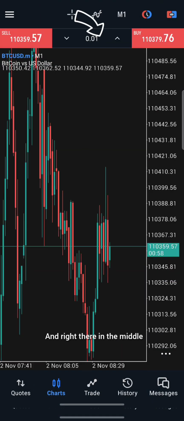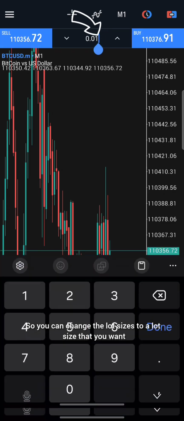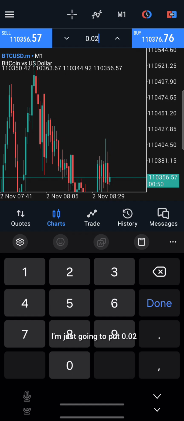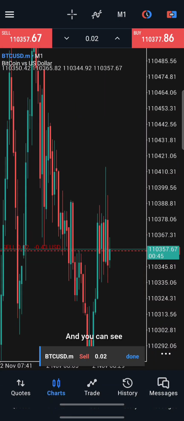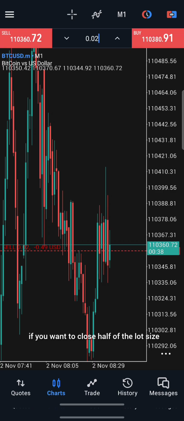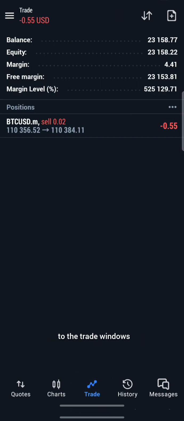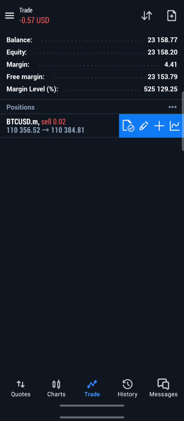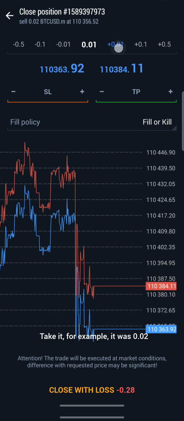Then right there in the middle, these are actually the lot sizes, so you can change the lot size to whatever you want. I'm just going to put 0.02, and I'm going to place a sell position. And you can see that the sell position is now placed. So for example, if you want to close half of the lot size of this sell position, you go to the trade window, push it to the left, then select the lot size that you want to close. For example, it was 0.02.